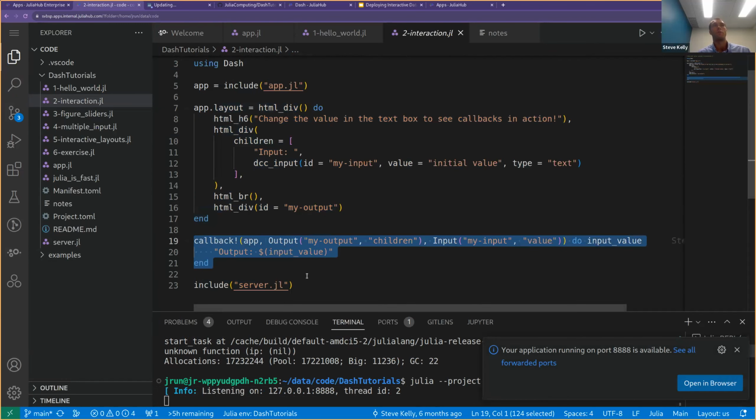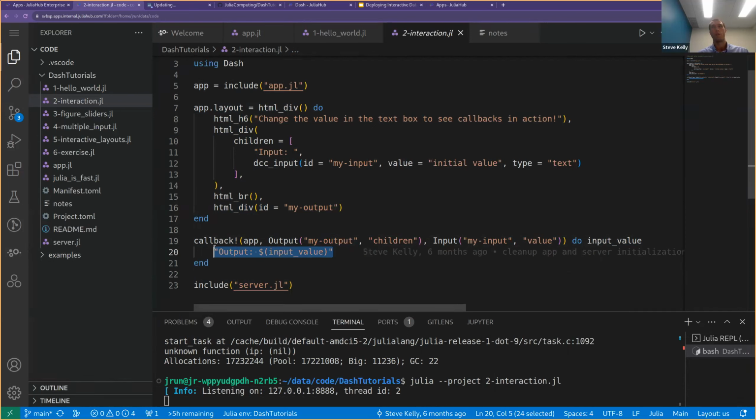The addition here is a callback on our app, which looks at the output, a div with the ID my output. It's going to be putting in this function here. This is an anonymous function. We have this do block syntax. If you're a Ruby user, or from whichever other languages use do block syntax, this is an anonymous function.